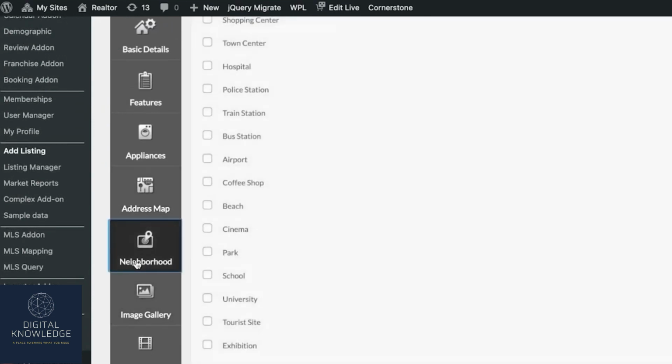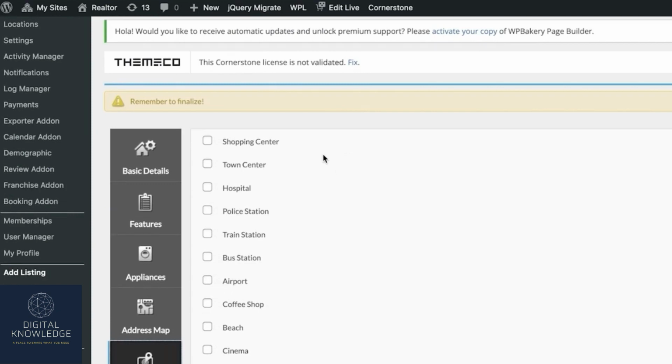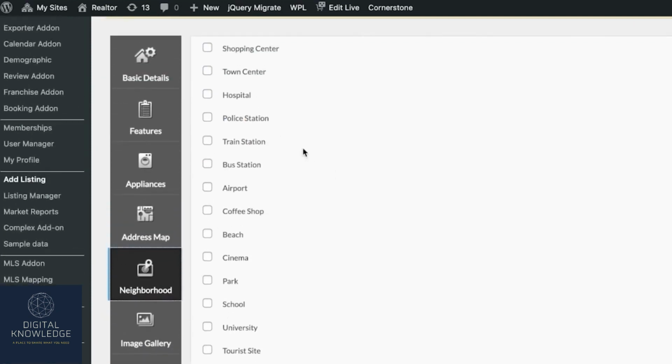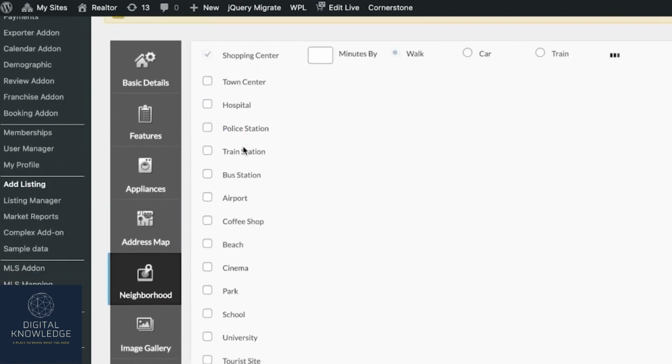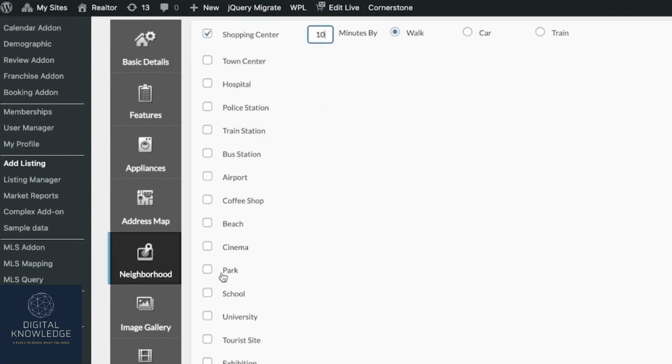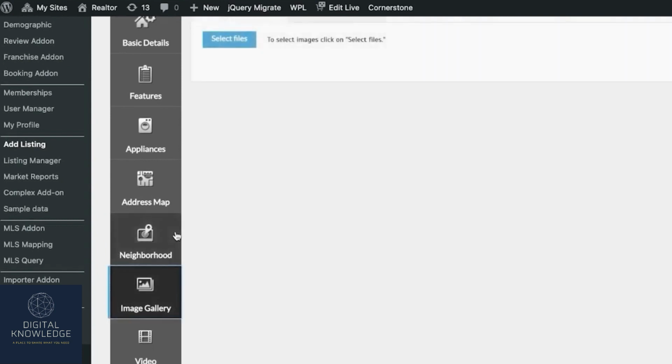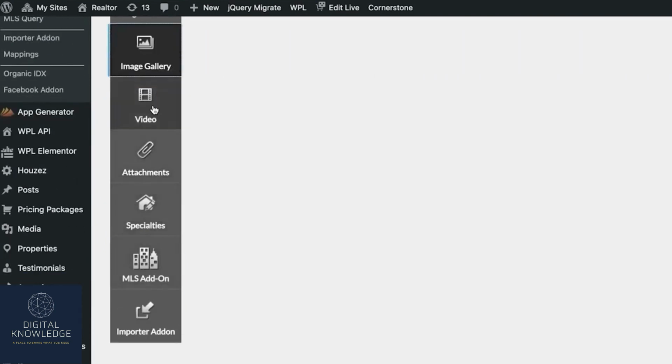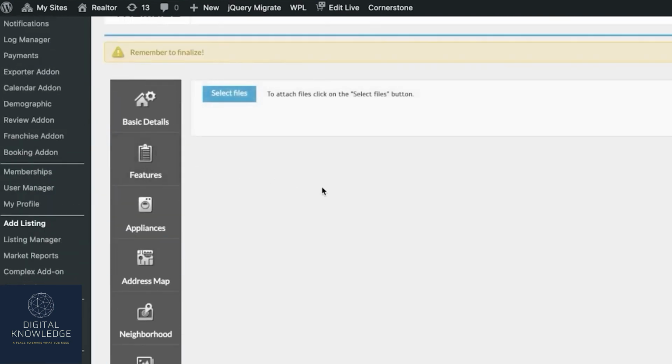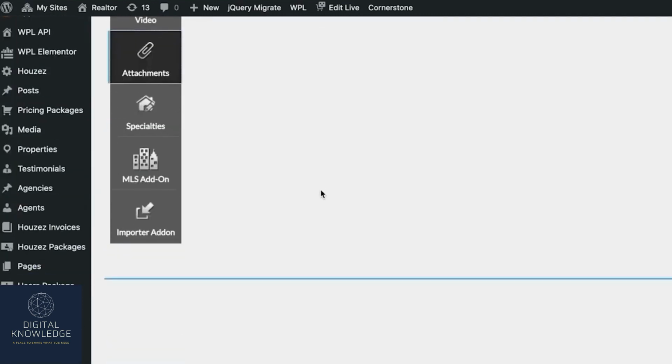Then you have your neighborhood, so you're just going to add what are the specific features of the neighborhood. So let's say it has a shopping center nearby and it is a 10-minute walk, and let's say they also have a park, which is a 15-minute walk. So make sure you're adding all of these key essential features of a property. Then you have image gallery, so you're going to upload the files. And then you have some videos you can add. You can add any documentation you want to add with this specific listing.